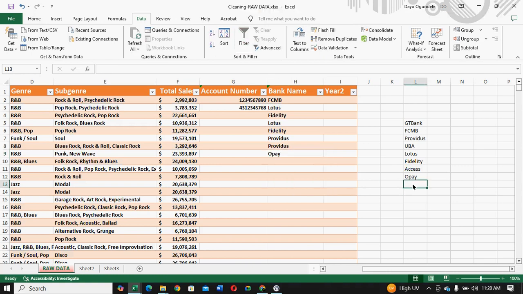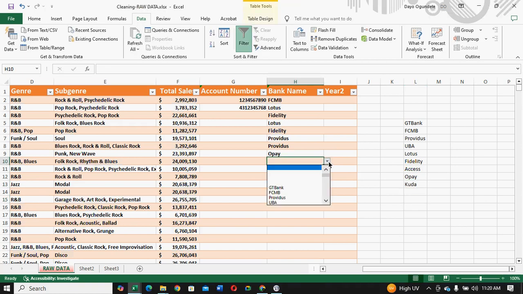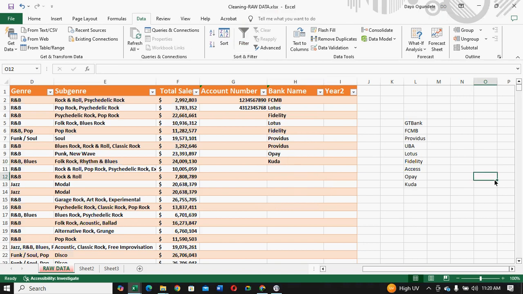So I can pick. If I say Kuda, in this place now, it will have updated Kuda for me. This is also part of data validation. Okay, the last one for you.